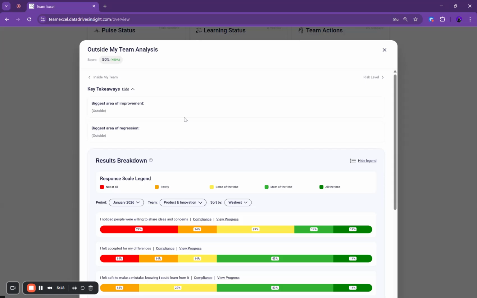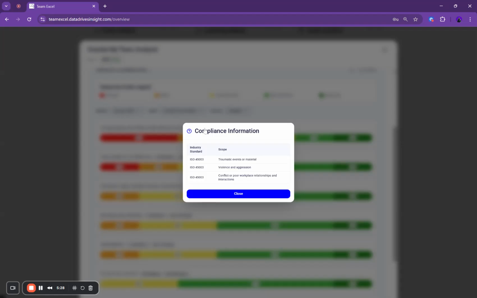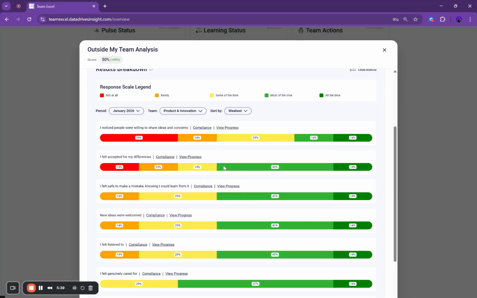Now, another interesting feature is to view the progress for all of the questions. And before that, we should also check the compliance. So for every question, you have a link button here, which says compliance. If you click on it, it will give you the compliance information. It will give you the industry standard. You can read this information. You can then close it.